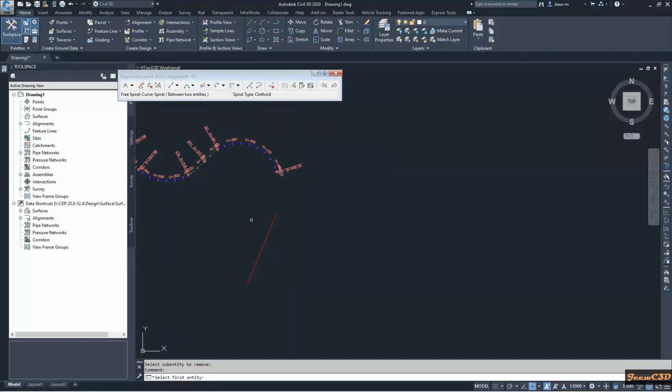First it is asking me the first entity to attach. I will select this curve, and then for the next entity I will select this tangent, and it's asking for the curve solution. It is less than 180, and it is asking for the radius of the curve.